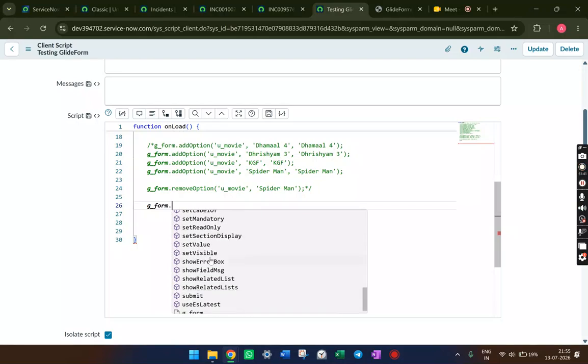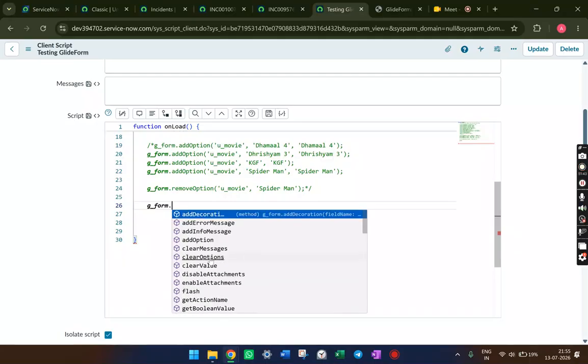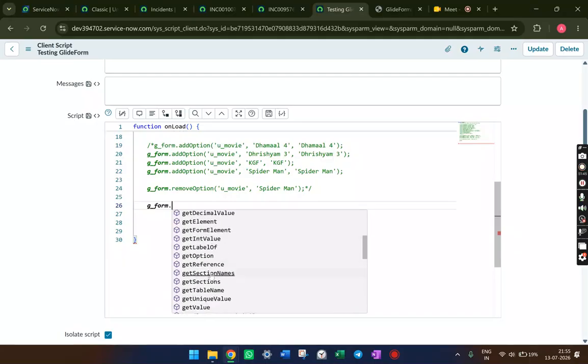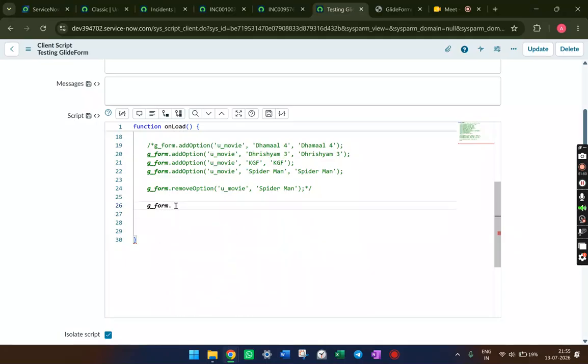Hello? Yeah, sorry. Can you tell again? Why are we using getReference? I think getReference is used to get the value of its backend name, for example, underscore.